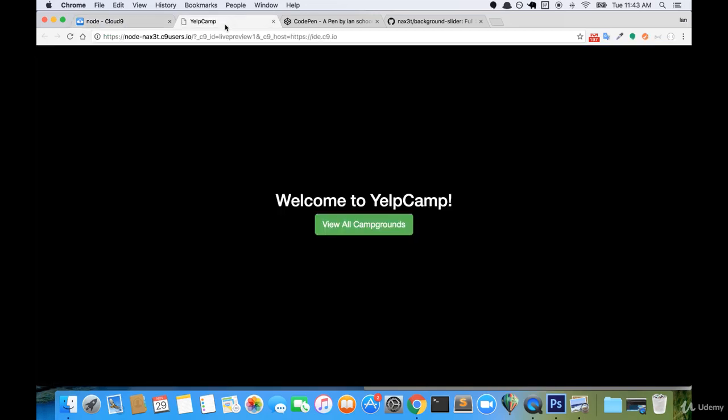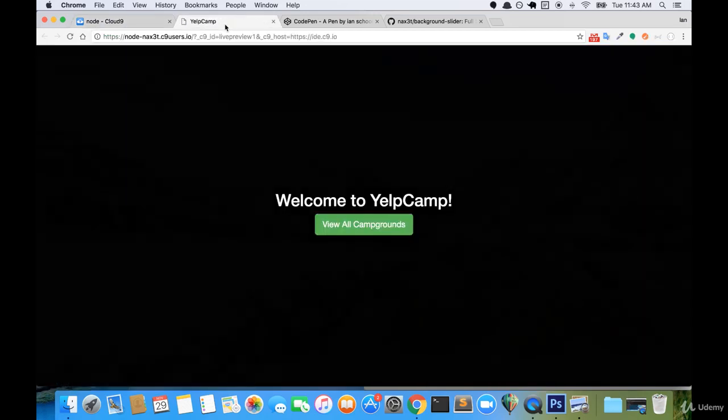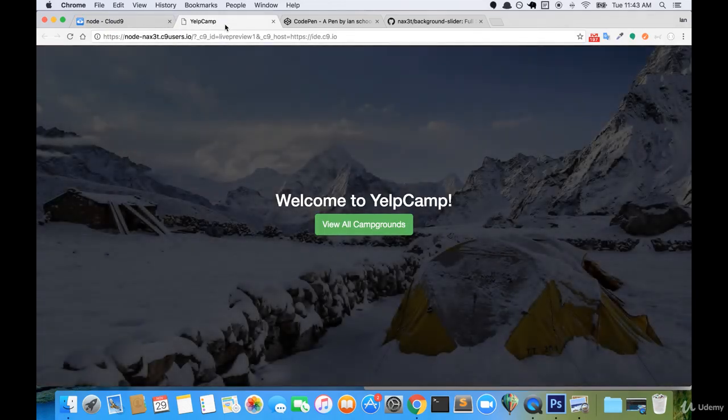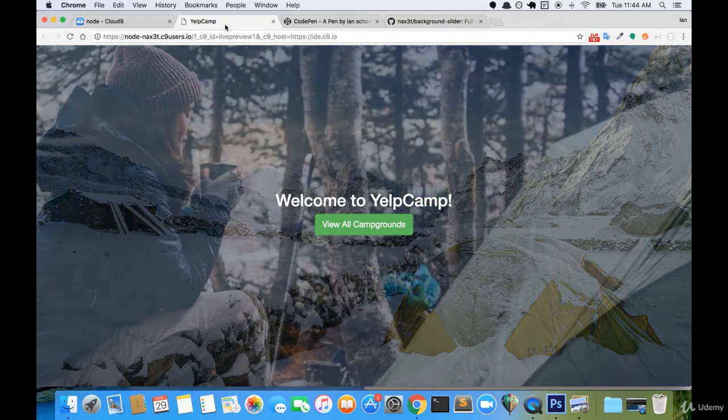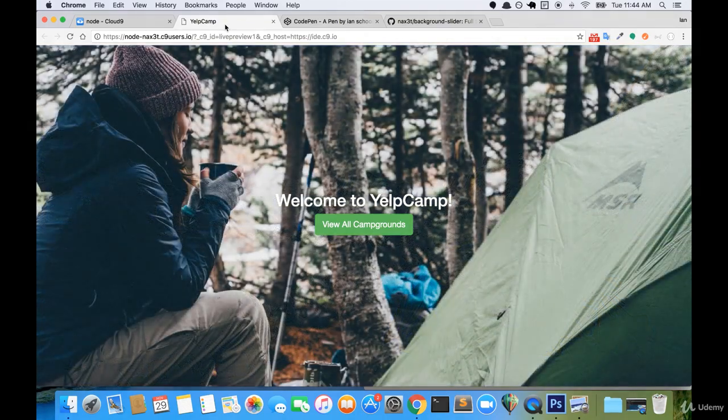So let's go ahead and save our CSS and open up YelpCamp. Make sure your server is running and refresh, and we can see the animation live. So this image is visible for 5 seconds, and now it's going to fade out as the next image fades in. So that's a 5-second transition. We get 5 more seconds of this photo, and then it'll fade out into the next one.